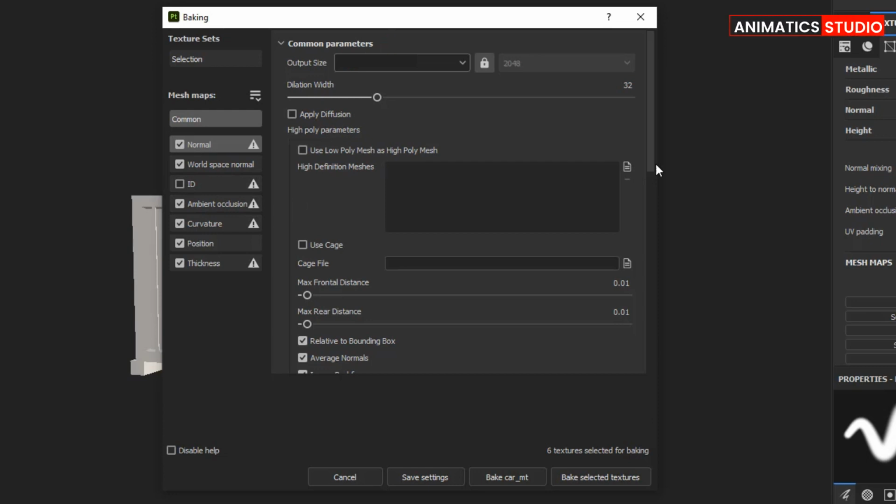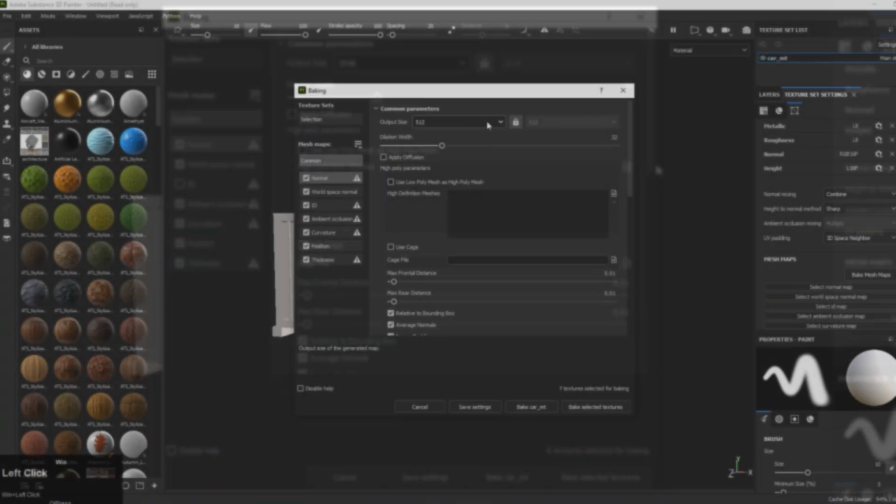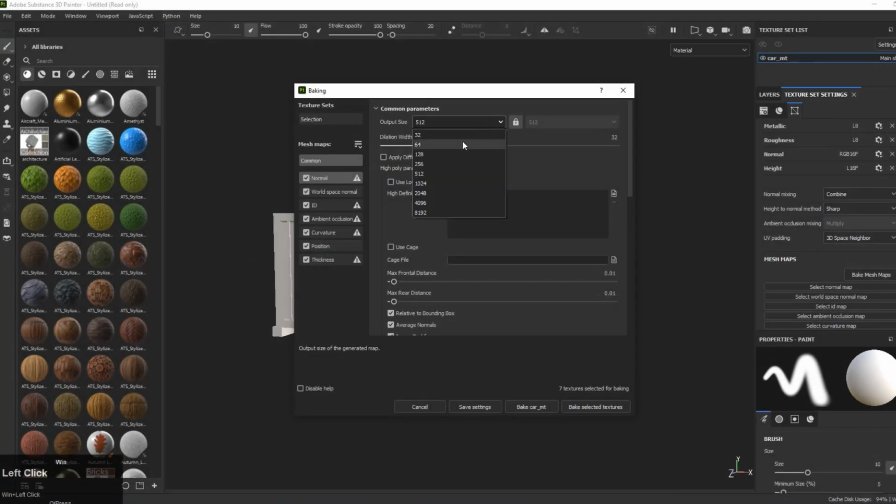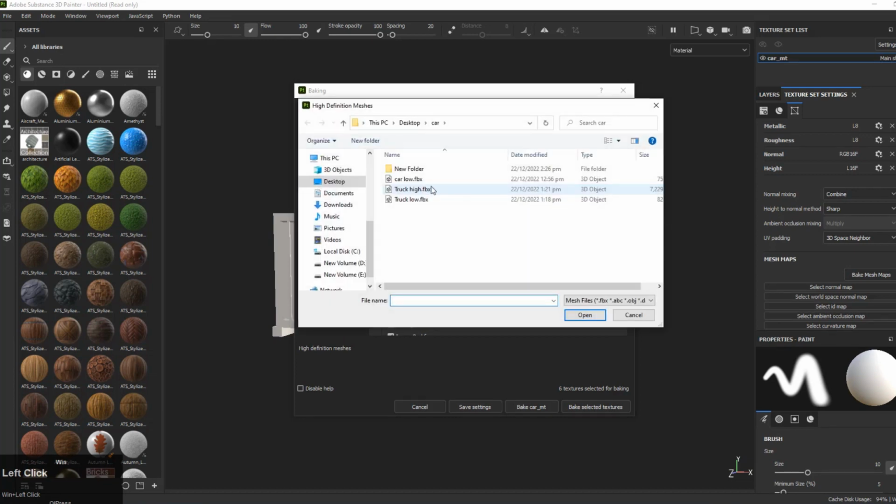Now let's focus our attention on this Common Parameters area. You can see there is a lot of information, but most of it we are not going to have to focus on. The first one I do want to take a look at is the output size. Now we'll actually use another separate high poly mesh to bake onto the low poly mesh. So here, under high definition meshes, I'll upload the high poly model.